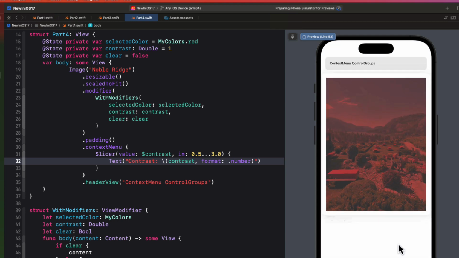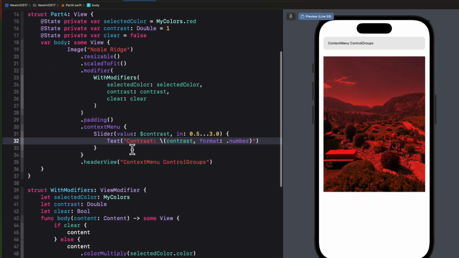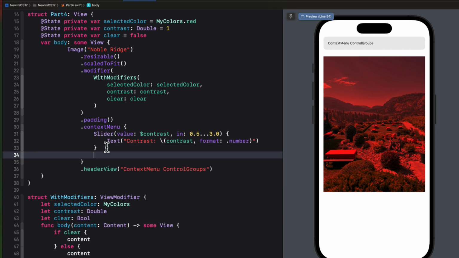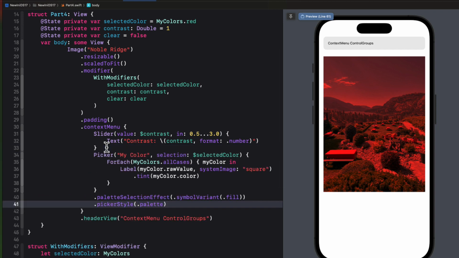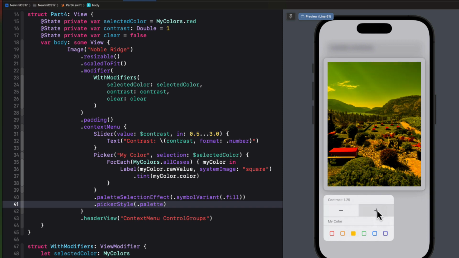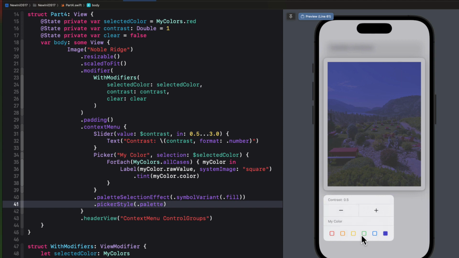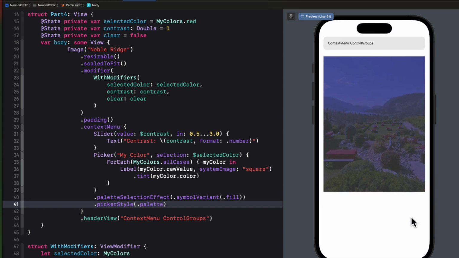Well, we created that picker in our previous view, and I want to use it here. So let me just go back for the sake of argument and copy that picker from our previous view. And since our selected value is selected color in both cases, we should just now be able to come back and paste that picker into our context menu. Now I can long press and change the color and the contrast, but there's not yet any way to remove all of the modifiers, and that's why I created that clear Boolean value.